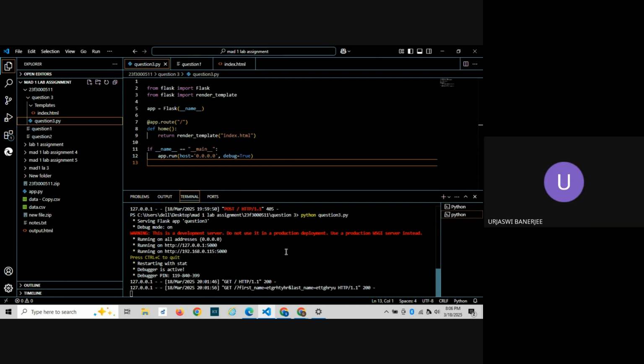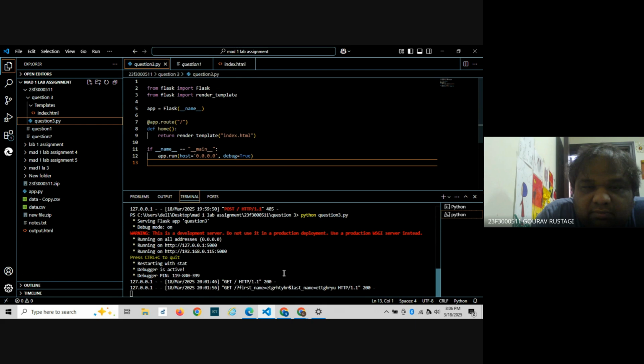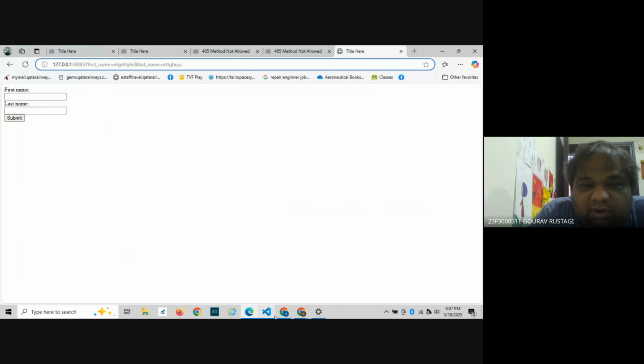Yes, when you click the submit button, the front end is trying to send a POST request. It is not able to find the POST request in the methods allowed, so that is why it is sending a 404 method not allowed. Okay, got it, ma'am. That was the logic.